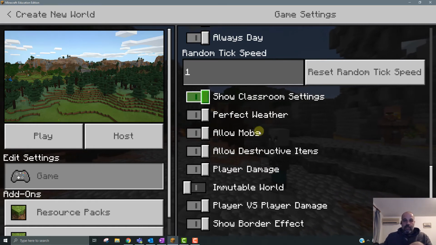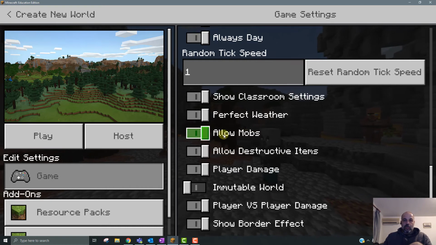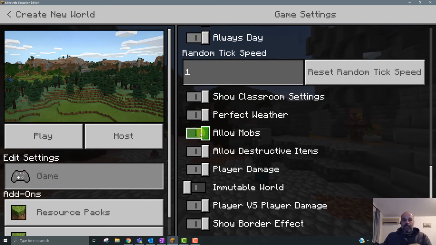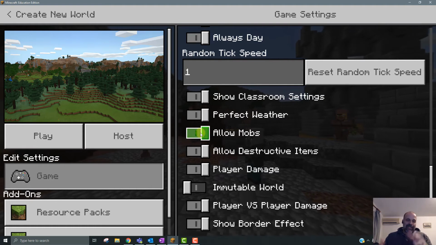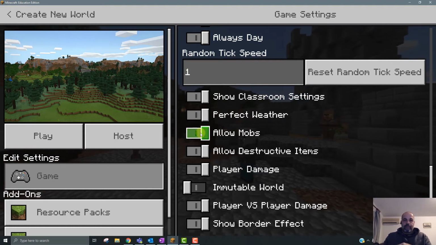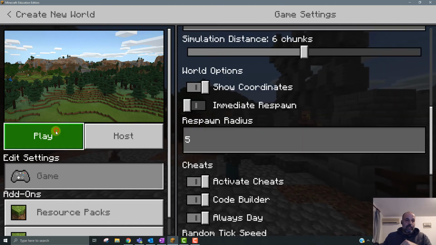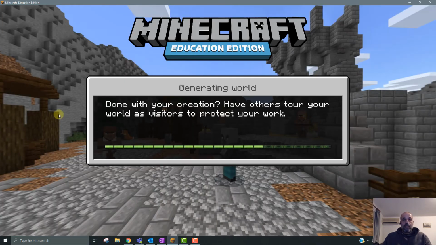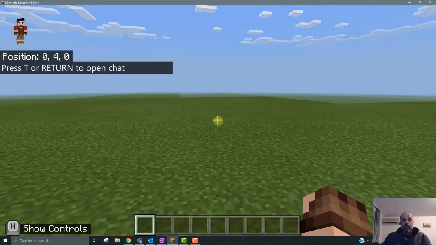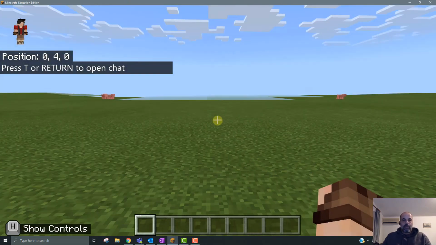There are some other settings here that you can see as well. You can allow mobs like pigs and cows to be walking around. I leave them there. They're quite fun. And that's basically it. Once you've got these settings set up, we're going to click on play and wait for Minecraft to set up our world. And here's our world. This is our flat world.